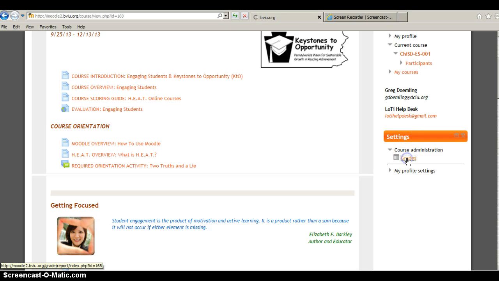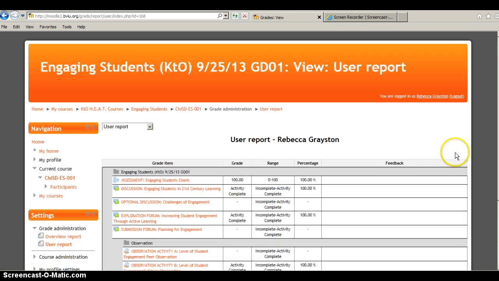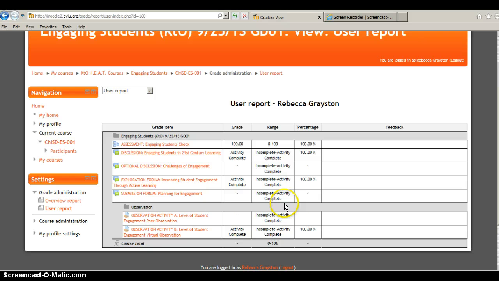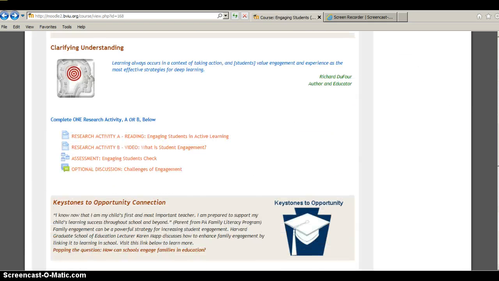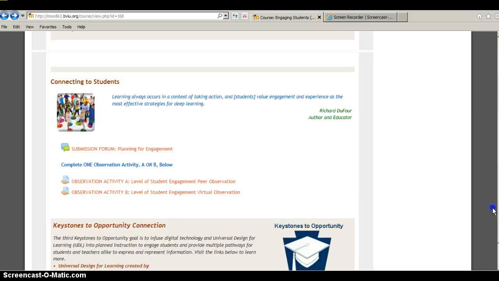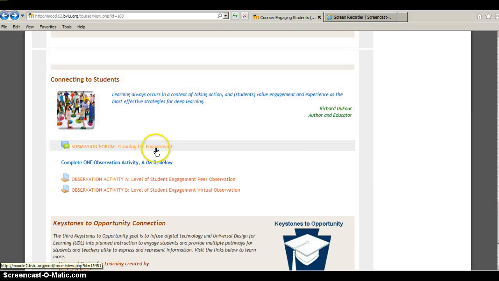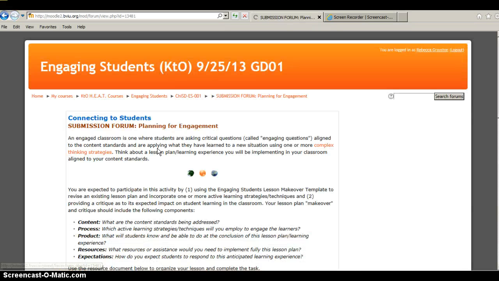The first way is to go into your grades and then select Submission Forum, Planning for Engagement. Or you can just scroll all the way down to the section that says Connecting to Students and click on Submission Forum, Planning for Engagement.